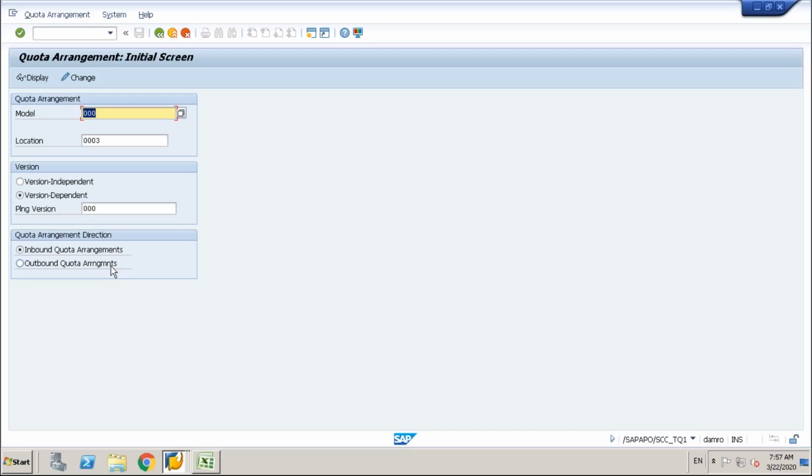When you do deployment and TLB, the distribution planning will go and look at the outbound quota and it will deploy only 20% of the requirements to you, of the total requirement. So these are all S&P. But for PPDS, you should always use an inbound quota arrangement.